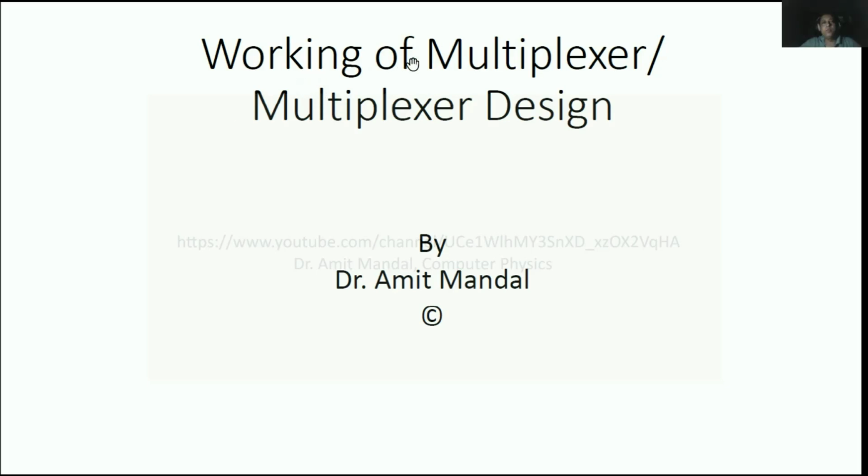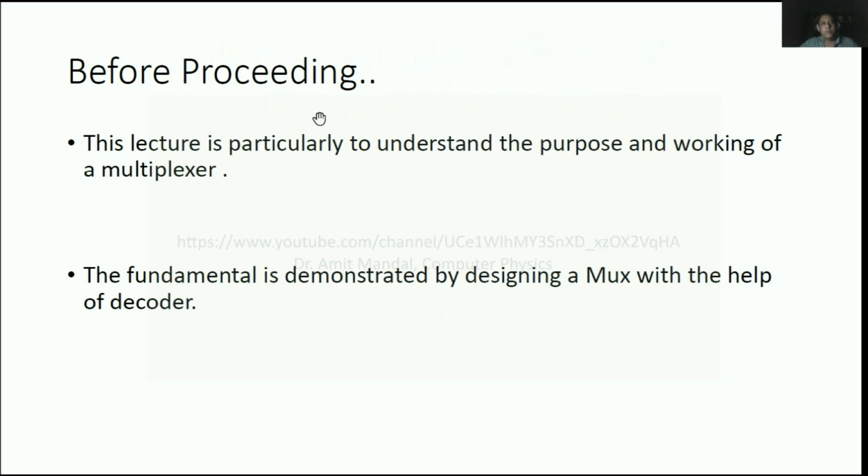Students, today we will learn about multiplexer. We will learn about the design of multiplexer. Before proceeding, I would like to tell that this lecture is particularly to understand how physically the multiplexer works and what is its purpose. And I will tell you the fundamentals of multiplexer with the help of decoder.